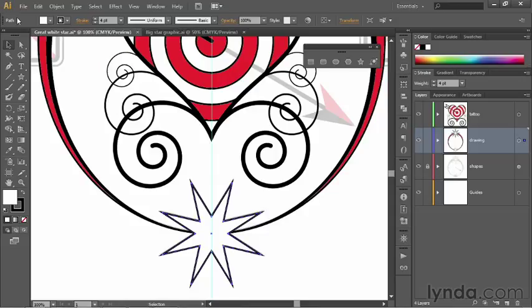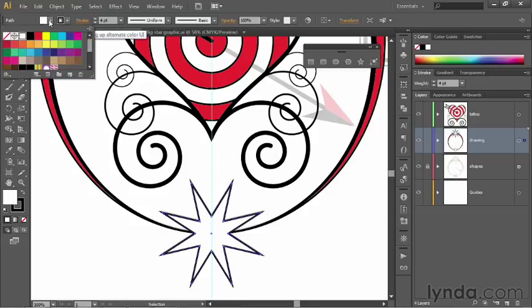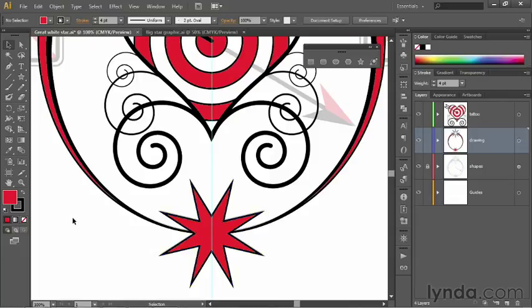Then I want you to go up to the control panel, click on the color swatch up there, the first color swatch, and change it from white to red. And we have got the exactly aligned star we're looking for. I'm going to go ahead and click off the star to deselect it.